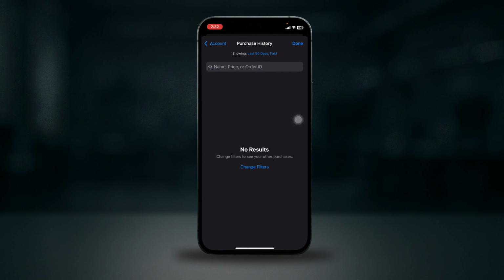After cancellation, premium features remain active until the billing period ends, and that's it.